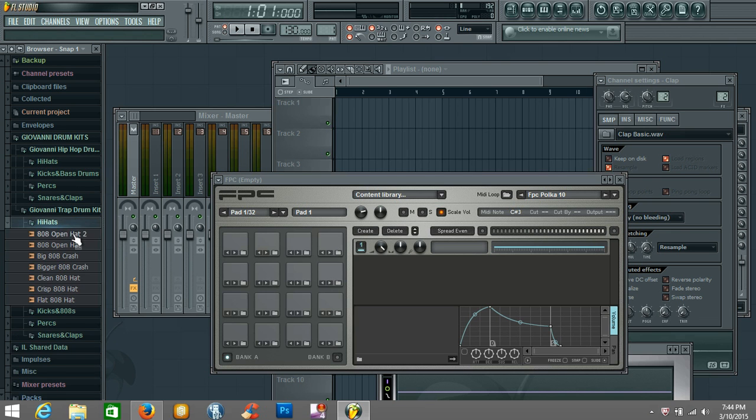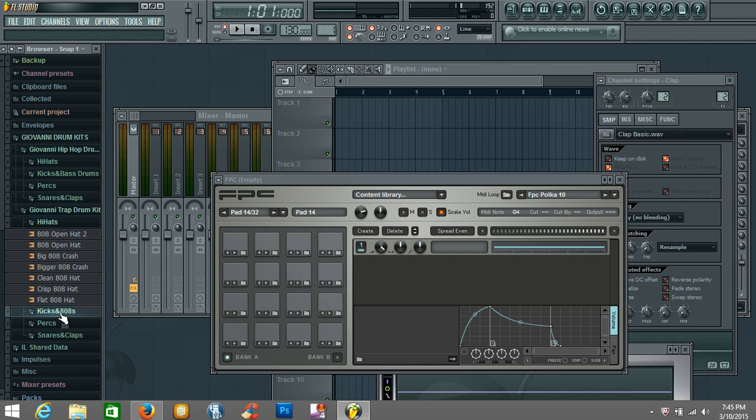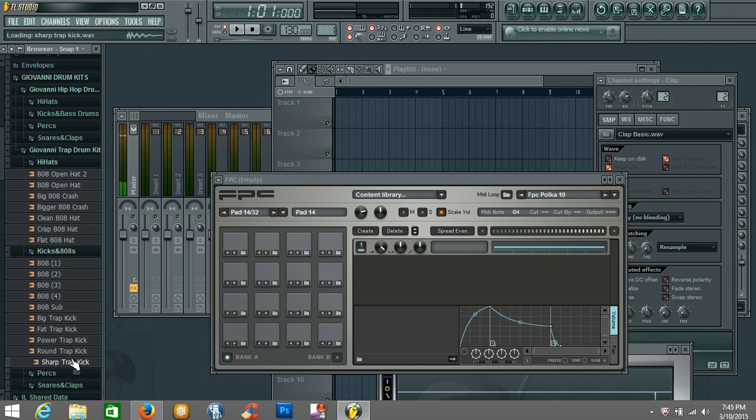So I'm gonna use the trap kit to give y'all an example. So I got my trap kit. I went ahead and emptied that out, right? So no sounds are in here. I'm gonna go ahead and go to my 808s or my kicks and 808s. I really took the time to minimalize what I use as far as my drums.